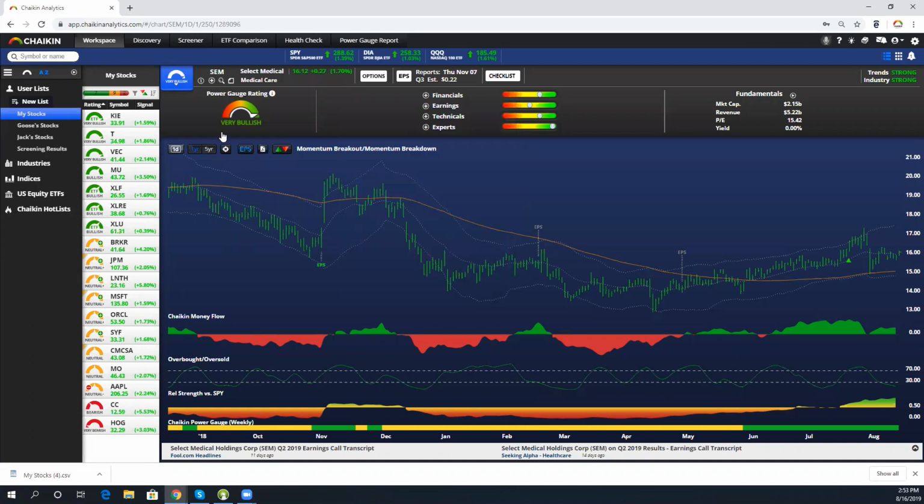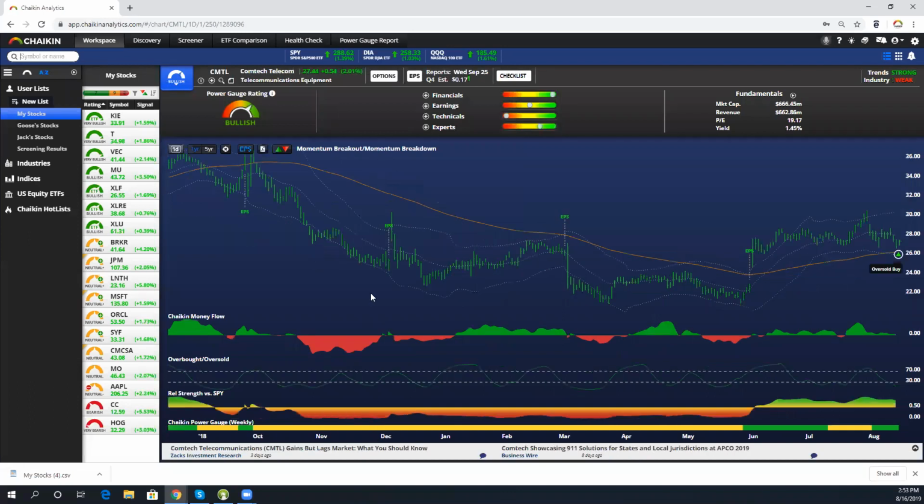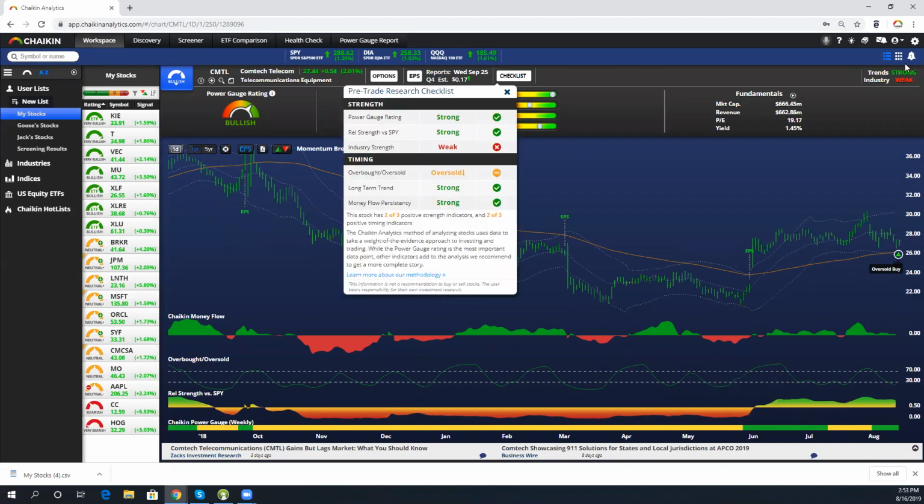And remember, the checklist is not meant to be the end all. The checklist is meant to facilitate your review. So let's talk about this chart for a second. Well, the checklist first. Industry strength is weak. That's a reflection of telco. Again, not a huge item of fear for me. Yes, industry is important, but it's individual stocks that make or break a trade. The checklist is correctly caught up that this has not curved over yet.